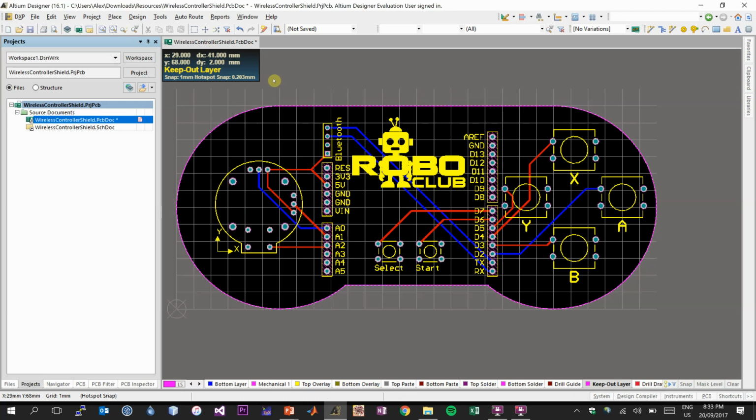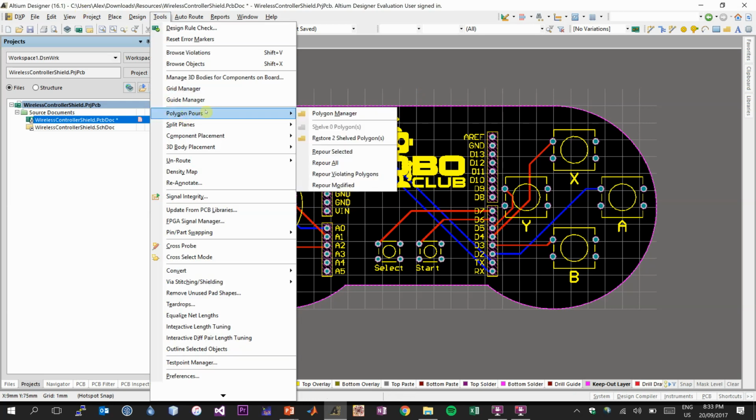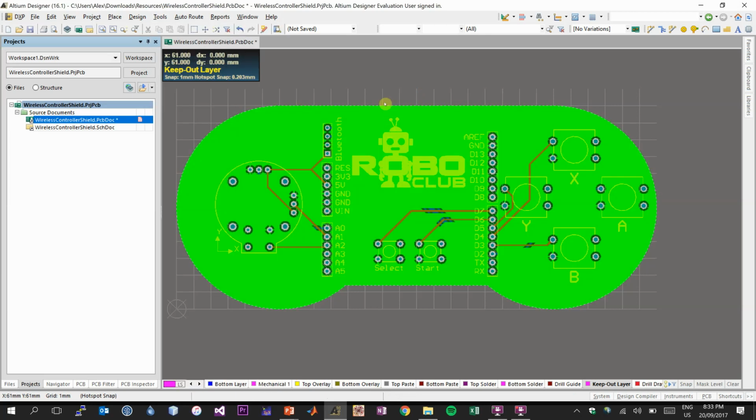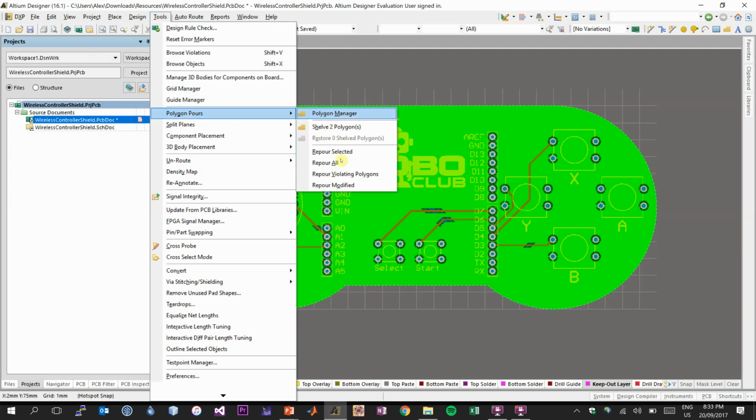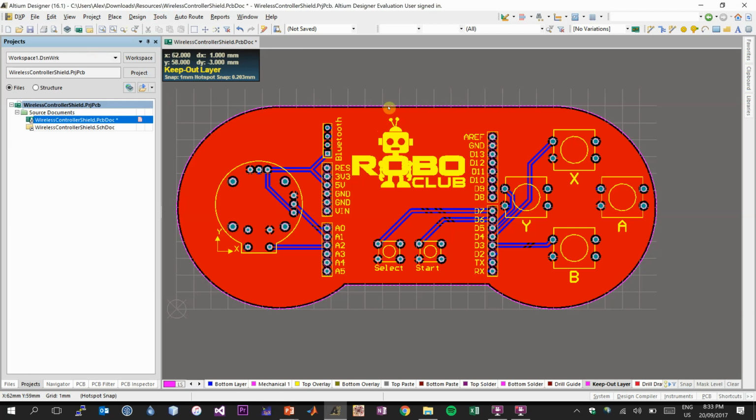To get your polygons back into the design, go to Tools, and go back down to the Polygon Pours menu and select Restore All Shelved Polygons. Now, this is restoring the previous version of those polygons, so they were poured over the top of the freshly added keep out layer components. So again, they've been violated. What you want to do here is re-pour the polygons via the same menu: Tools, Polygon Pours, and Repour All or Repour Violating Polygons. And there you have it.